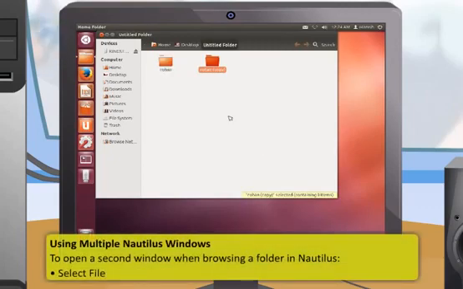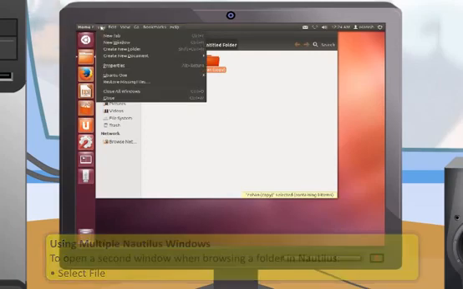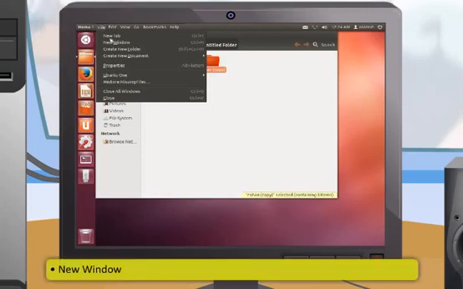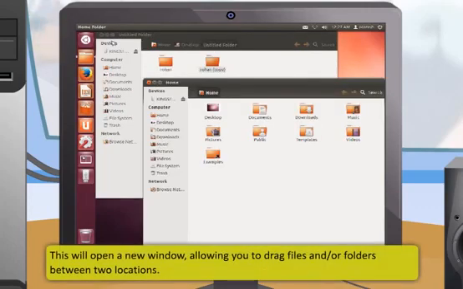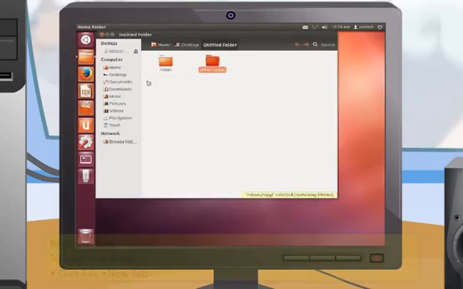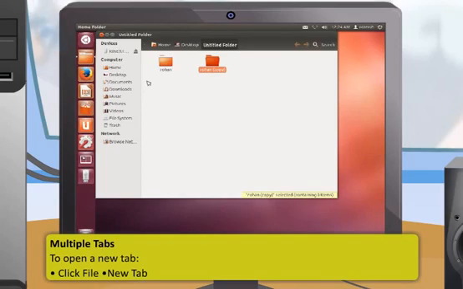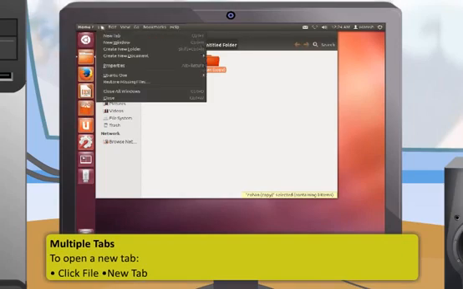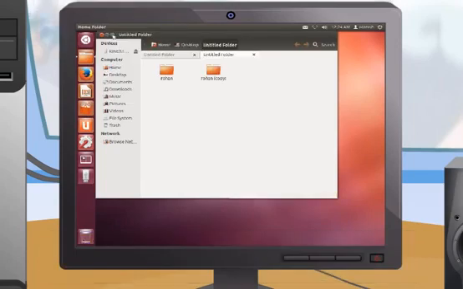You can also open multiple Nautilus windows by these steps. First, select File. Then, click on New Window. This will open a new window, allowing you to drag files or folders between two locations. To open a new tab, first click File, then New tab. A new row will appear above the space used for browsing your files, containing two tabs.